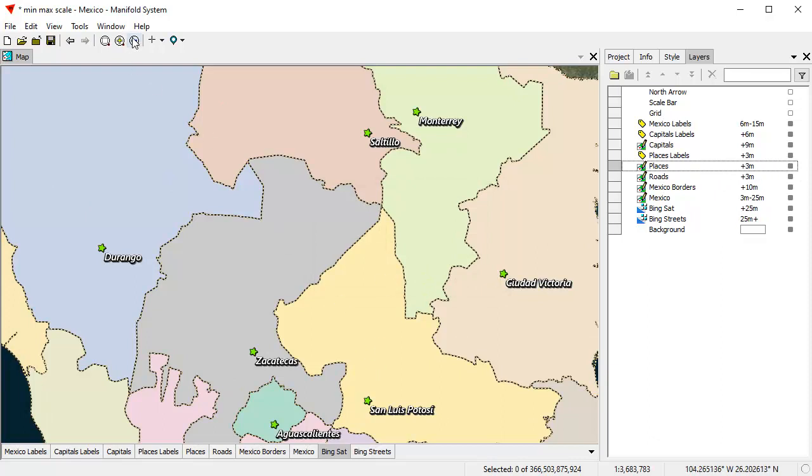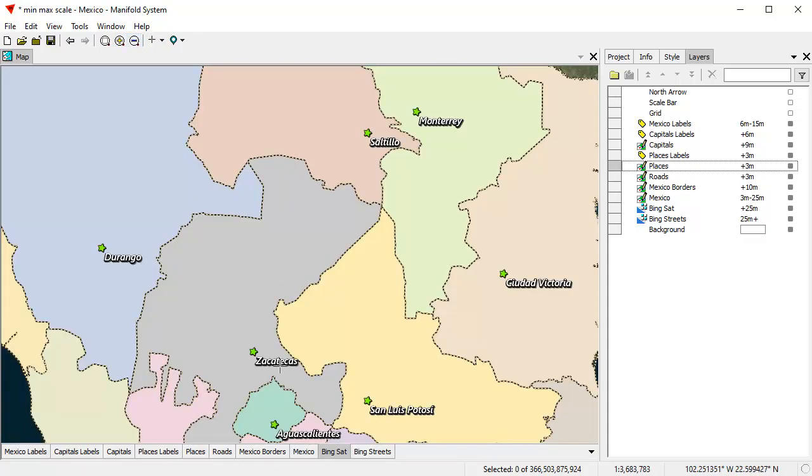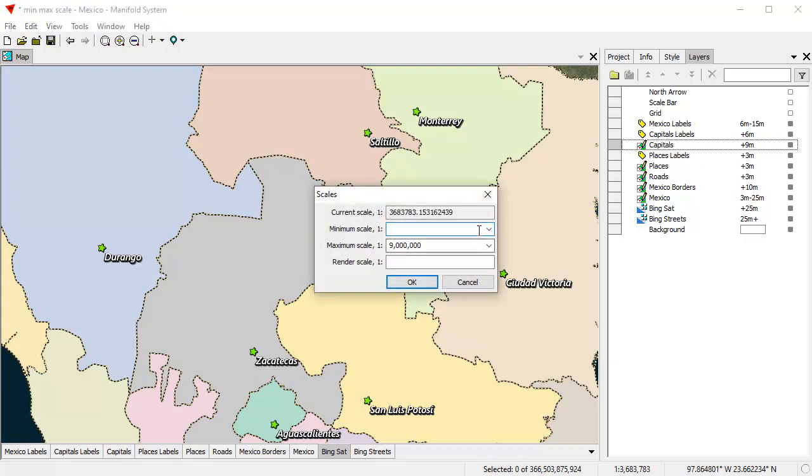So let's zoom out, and now I'll zoom back in, and you can see how these little labels for the places have turned on along with the places. The capitals are what we were looking at earlier, where we zoomed farther out, like these big guys right here. Those are capitals, and those turn on at 1 to 9 million. And if we like, we can set up the capitals so that the capitals turn off at 3 million.